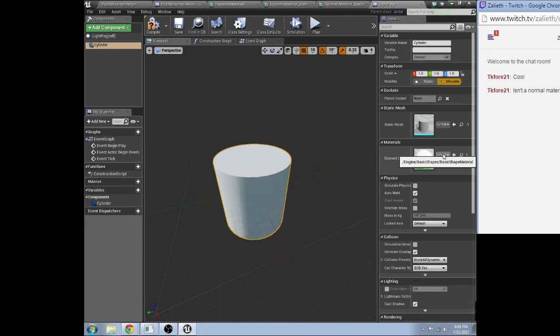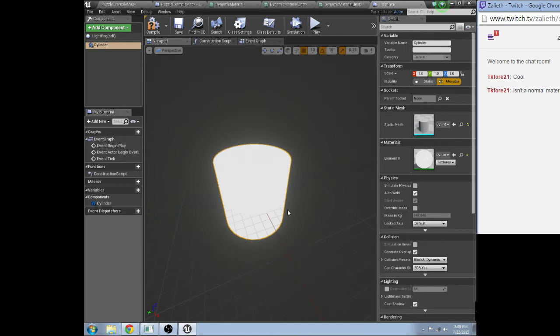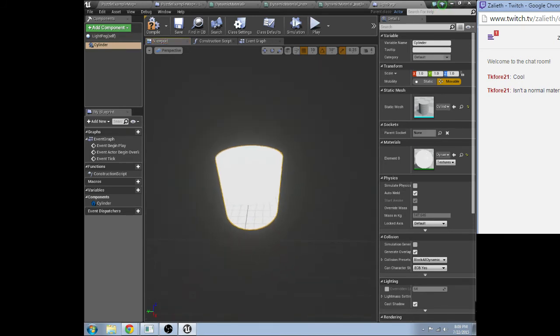And then we want to change this material. And you can do that one of two ways. You can either drag and drop the material, or what I like to do is I'm going to go dynamic material instance right there. So the next portion takes a little bit of setup, because you got to make sure that you're telling the cylinder that it has a dynamic material.